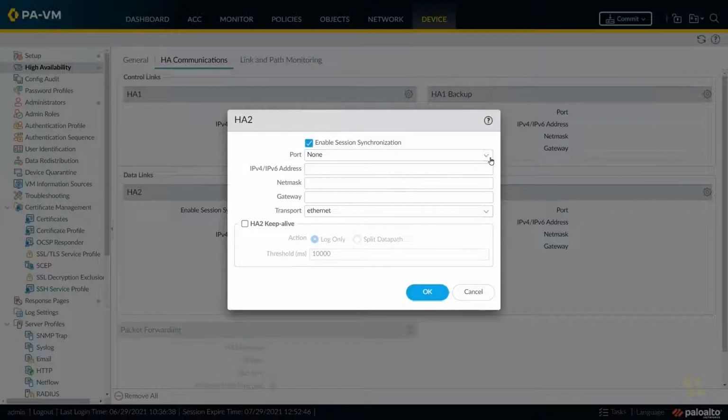So we'll specify for HA2 that the interface we want to use is 1/5 based on our plan. And we're going to use the 10.55 address space for that. And this is firewall 1, so it's going to be 0.11 with a 24-bit mask. Great. We are directly connected back to back with firewall 1 and firewall 2. We don't need a gateway here. And we'll click on OK.